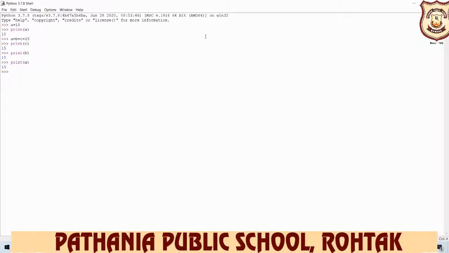And another way, you assign different values to different variables in a single line. How? You write a, comma, b, comma, c. Here we take three variables is equal to, and we assign the values, for example, 10, 15, 20. So that means a is equal to 10, b is equal to 15, and c is equal to 20. The first variable name is a, so the first value is assigned to a. The second variable name is b, so the second value is assigned to b. And the third variable name is c, so the third value is assigned to c.